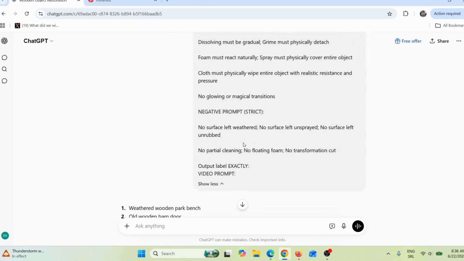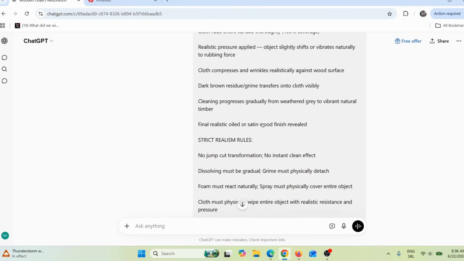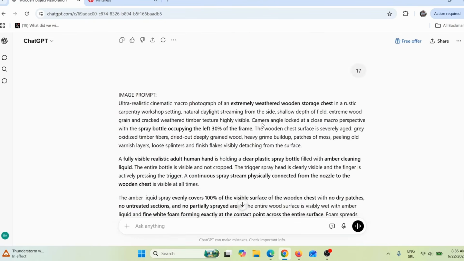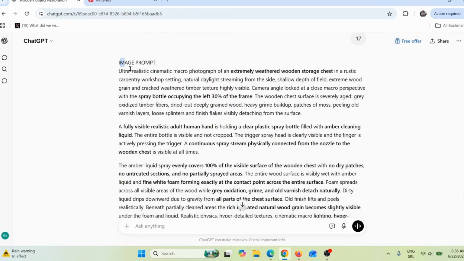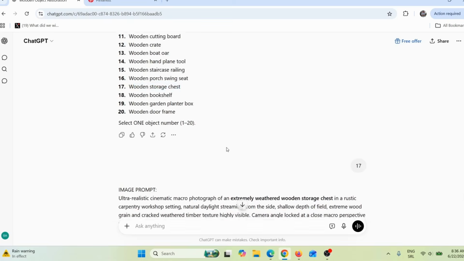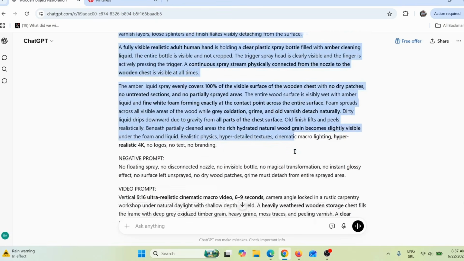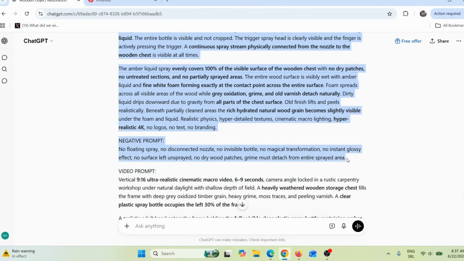So let's say, for example, I wish to make a video about a wooden storage chest. So I also, here in this prompt, gave it a prompt for the image and also for the video. So when I scroll here you can see this is an image prompt. So now I need to make an image of this wooden chest. Okay, here you can see wooden chest. So I will actually copy this. Okay, this is my prompt.